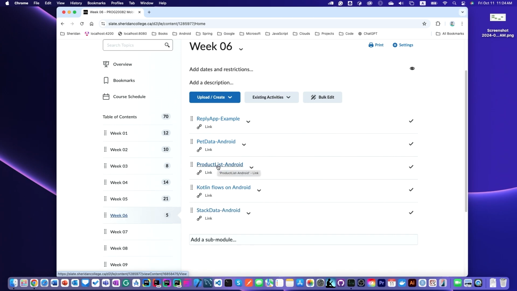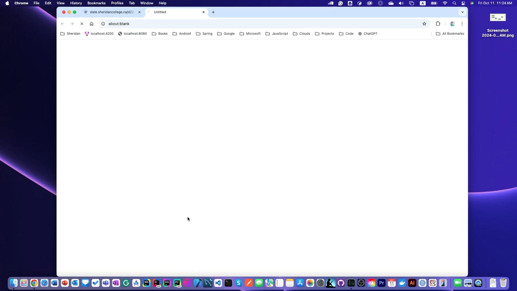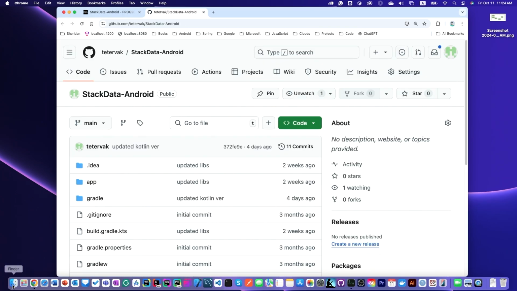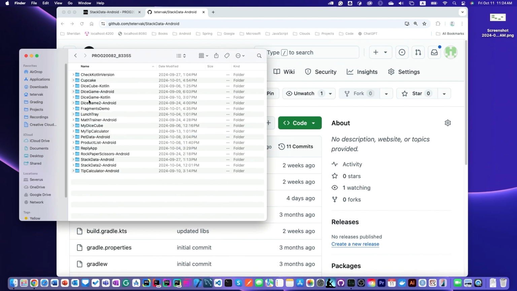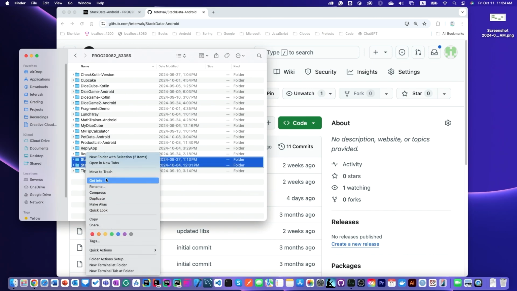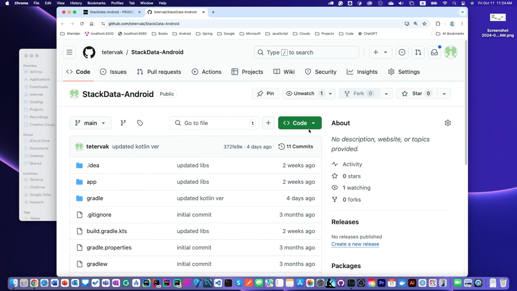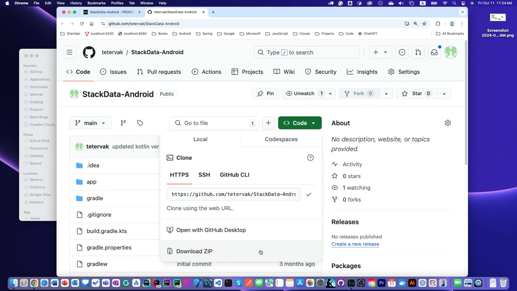I definitely didn't touch this one, so we can reopen how it was before. Maybe I edited this somewhere in between. So let's reclone StackData. So I'm going to projects, these StackData. Why do I have two? Okay. Move to trash. Copy.